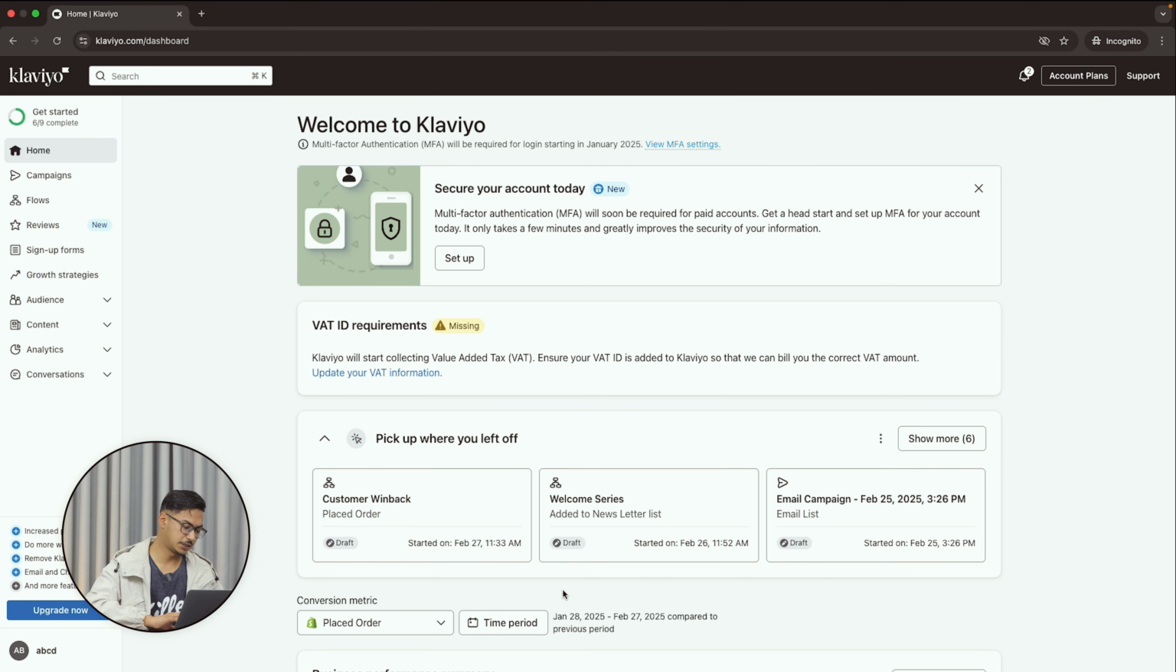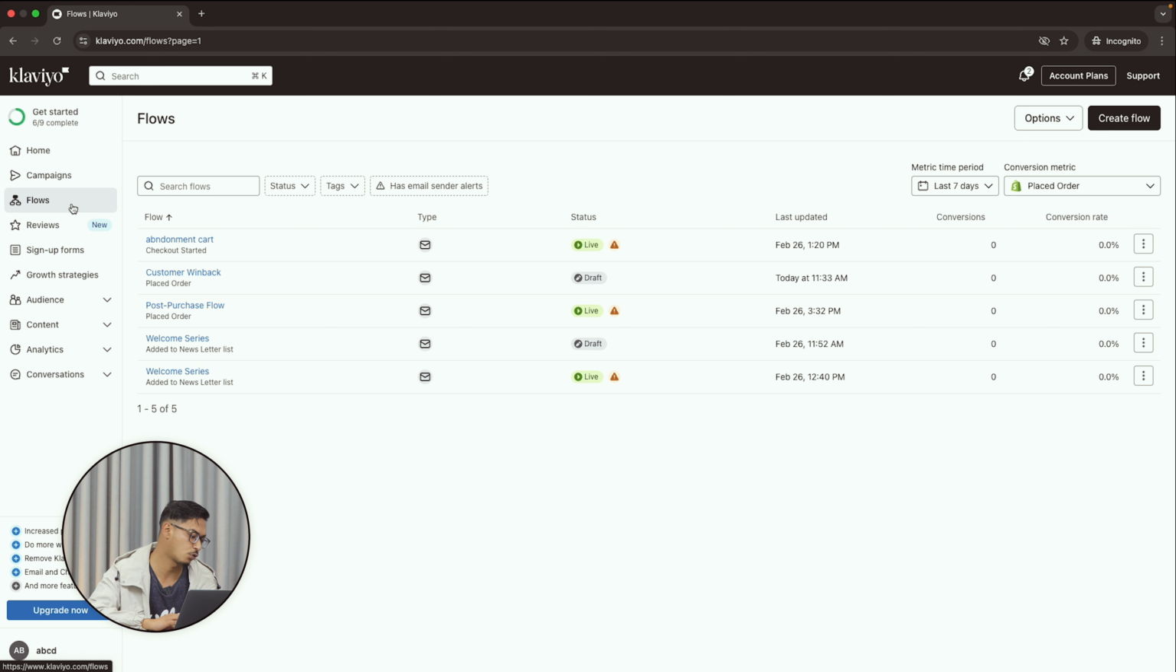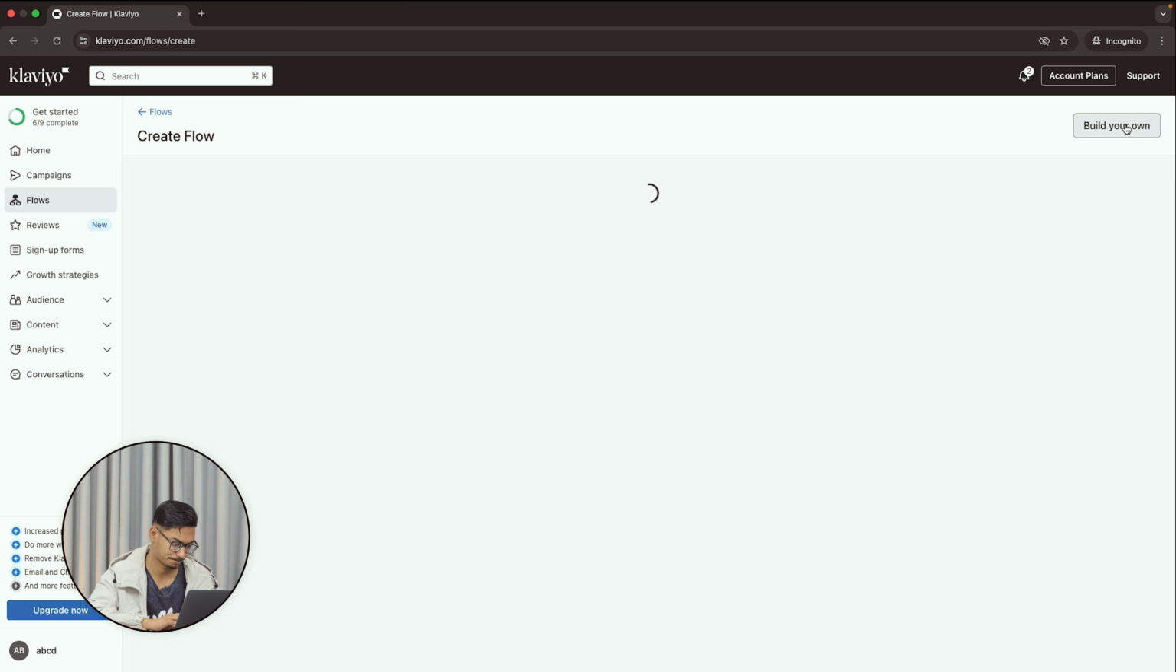First, you will need to head to your Klaviyo account, and after you have logged in, you will be welcomed to the Klaviyo dashboard, as you can see on the screen. Then, on the left-hand side of the screen, you can see the option for flows. Simply go to flows, and in the top right corner you will see the create flow option. Simply click this.